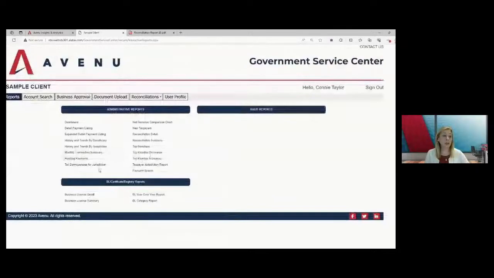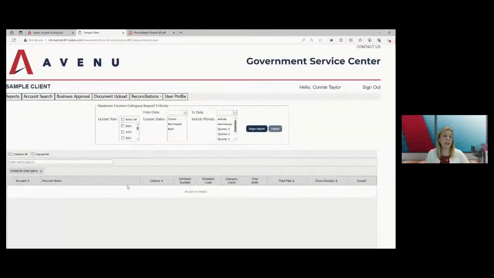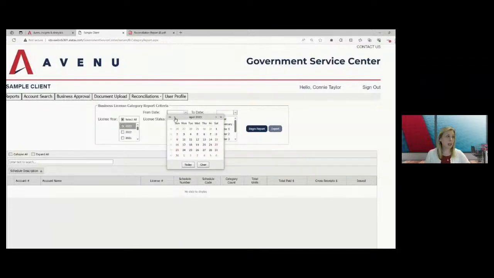All right. So some of our newer reports that we have for business license, we have the business license year-over-year report and the business license category report. So with the business license category report, there's a couple of search criteria that you're going to have to enter in. So I'm going to select 2023. I'm going to select both, so I want to see issued and not issued. We're going to select a from date and a through date. So let me go back to January.